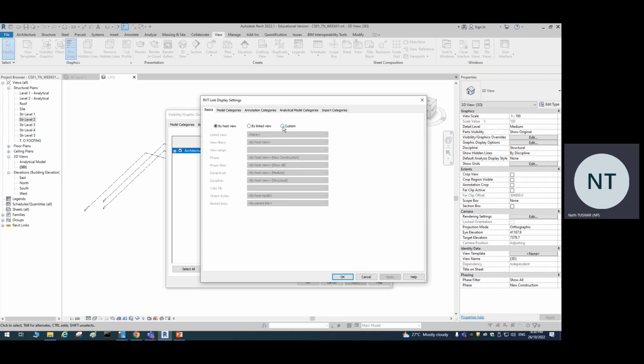So I'm going to create a custom rule to hide the levels that I'm seeing over here. I don't want to see the architectural levels inside my structural model. So that's what I'm doing right now. So click on custom. Got it so far? Justin not doing it. Why? Yeah, custom.